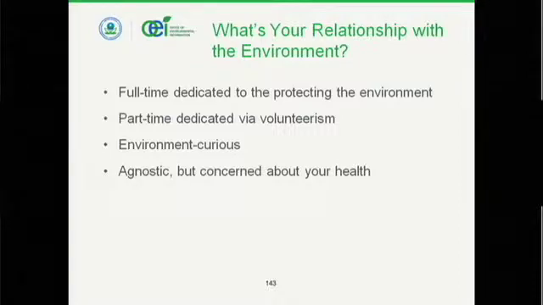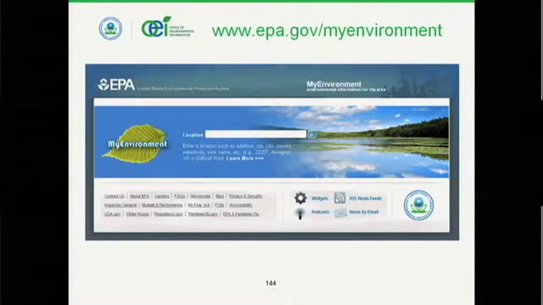Our target audience spans the gamut from community activists who have dedicated their lives to protecting their community from environmental ills, to middle school students on an environmental research assignment from their teacher. One of our latest applications is called MyEnvironment.